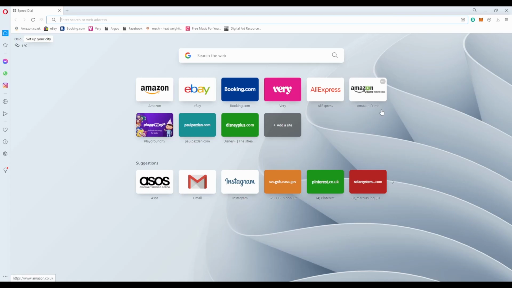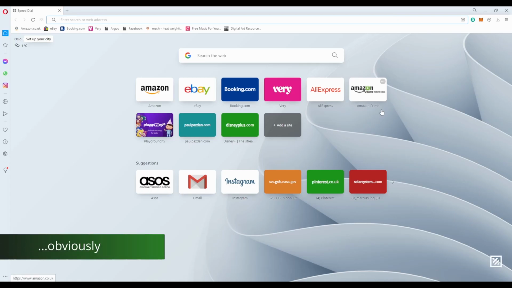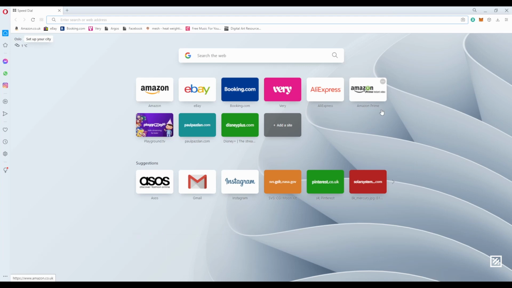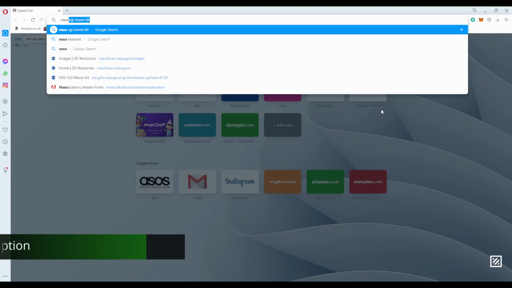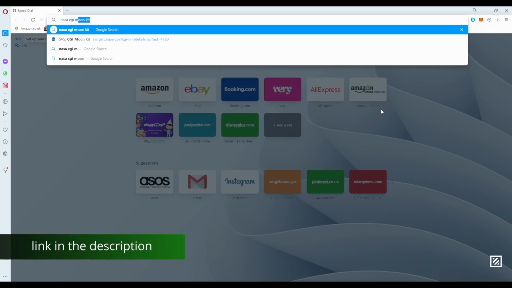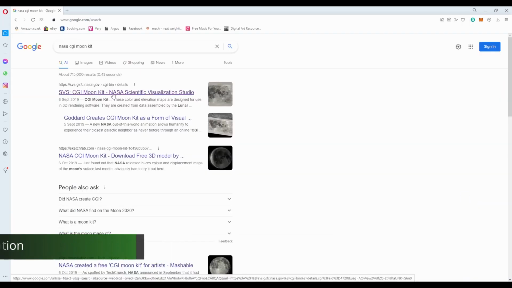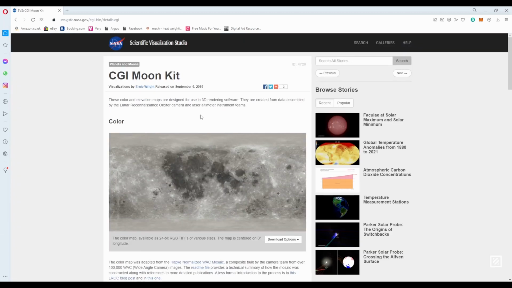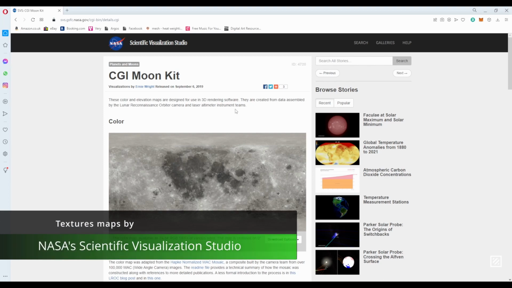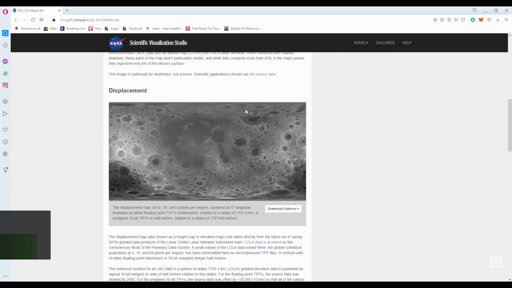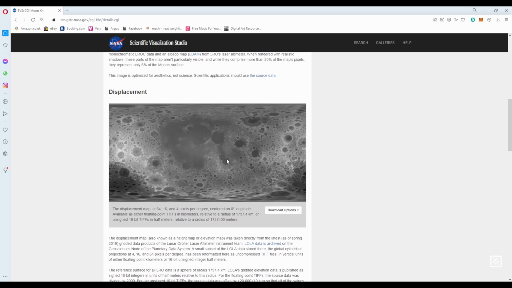Okay, first we will need a moon displacement map, and there are 3 moon textures on the NASA website. So if you type in your browser NASA CGI moon kit and choose the first option, it will take you to the NASA website with moon textures. What we need is just a displacement. I don't need the color map, so I will go a little bit lower, and here is the displacement map.